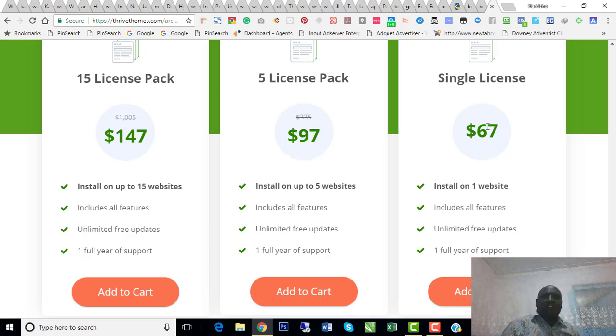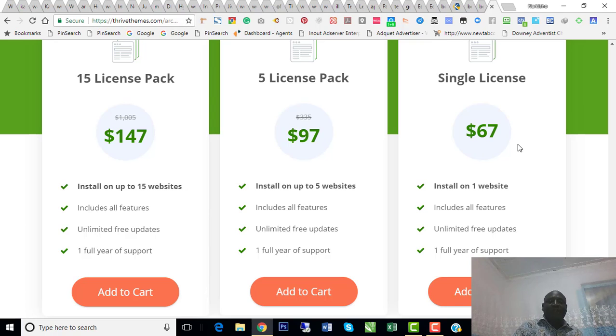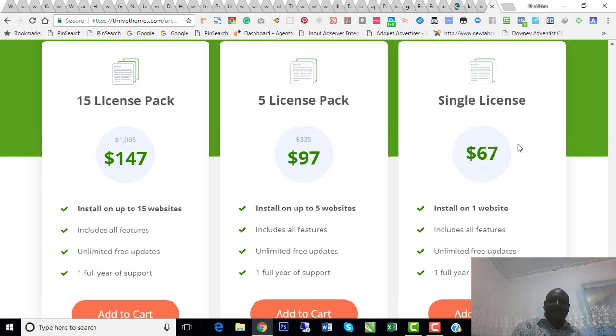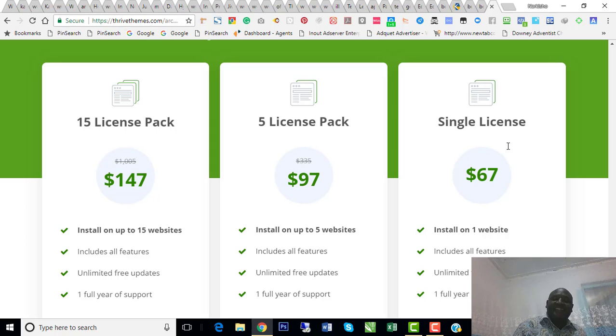But we have a corporate license for this. If you want us to install Thrive landing pages on your website, licensed, you'll have to pay us $17. We're offering this as a one-time thing, to enable you to build your landing pages with Thrive Architect. So instead of paying $67, you'll pay us $17 because we have a corporate license, and you can install it on multiple websites.